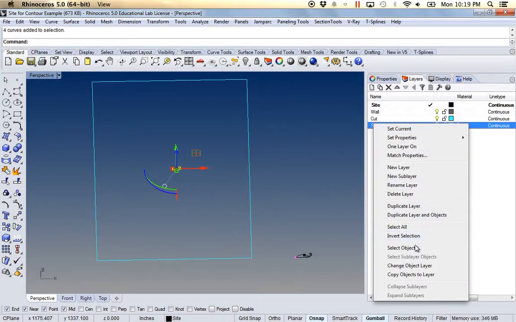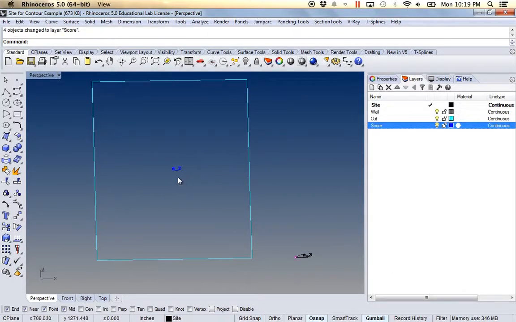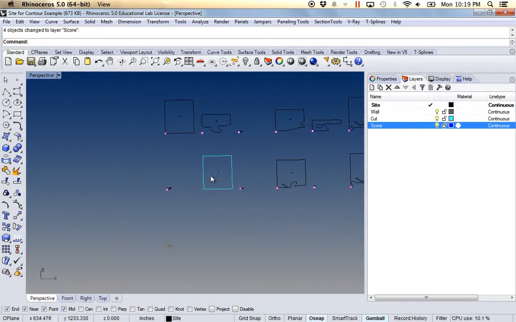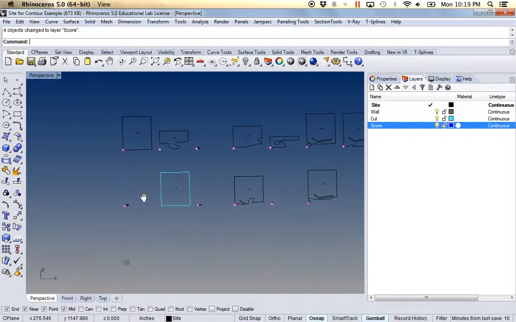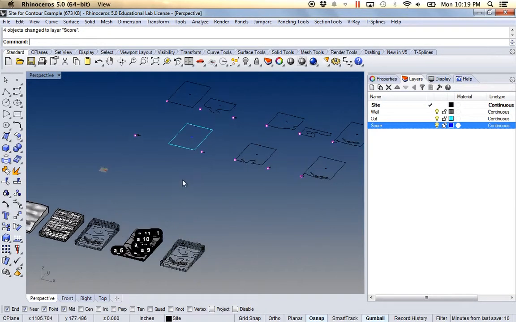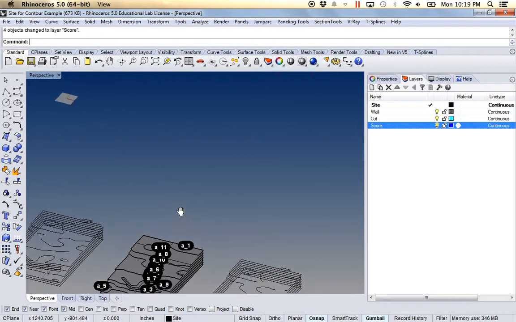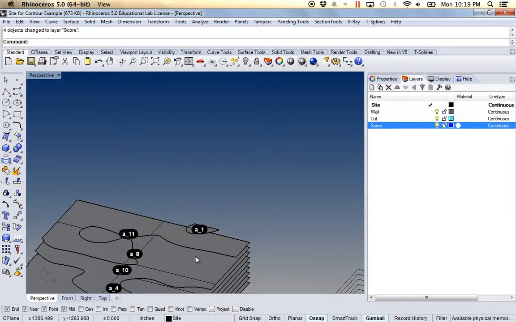And put the numbers on the score layer just so that those get scored in there. And then essentially I just need to organize all these just so that I can laser cut all of them. The one thing I just want to be careful about is, say for example, the top pieces.